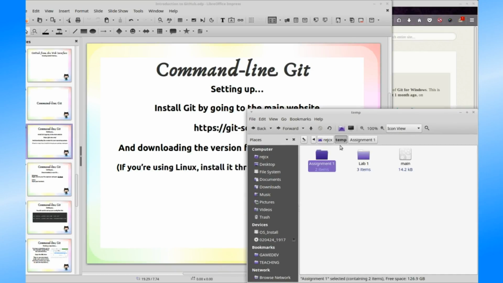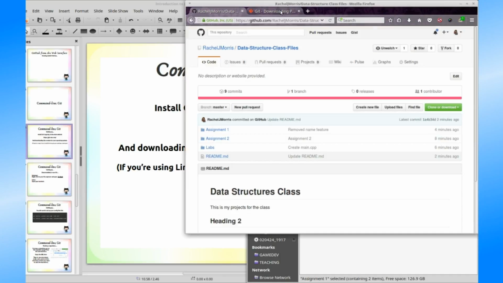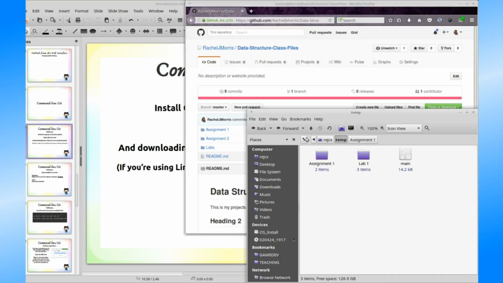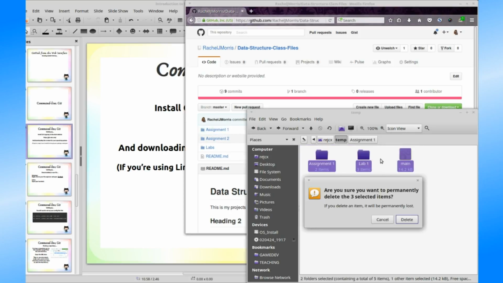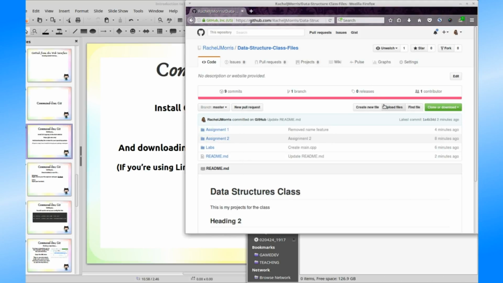So this was the assignments that I was working on here, but this is separate, they're not linked together. I'm actually going to delete this for now, and we're going to actually clone it.